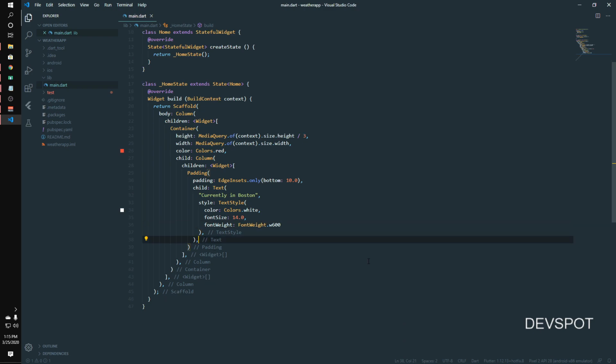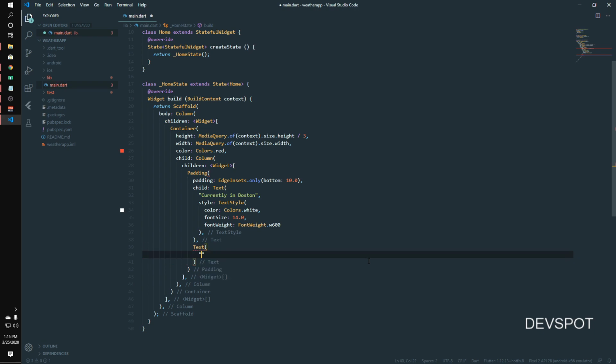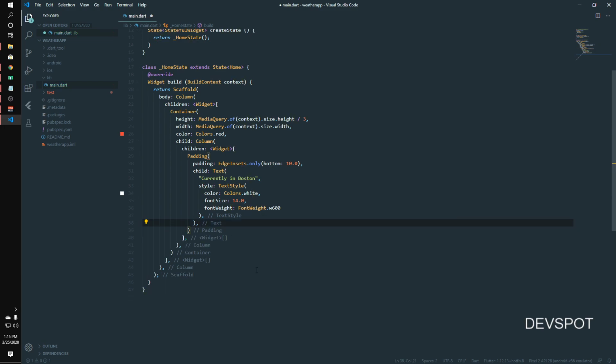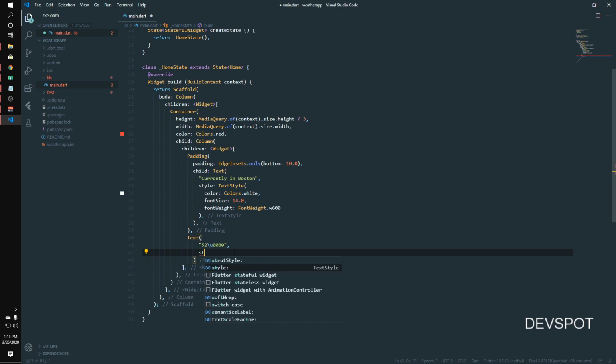Alright, so we're going to need another Text widget. I've got my notes up here, let me just have a look quickly. We've got a Unicode as well to add the degree symbol. I'm just going to copy this and let's just say 52. Obviously it's not very accurate. This code right here is going to come up with the degree symbol. I'm going to need some styling to this. That's in the padding widget. Let's just move that out like so. Style. Let's just clean this up.